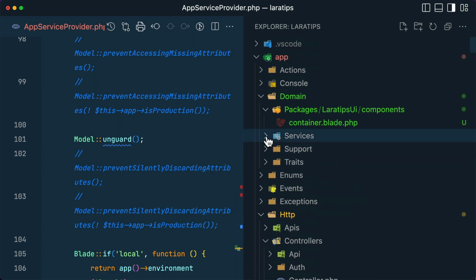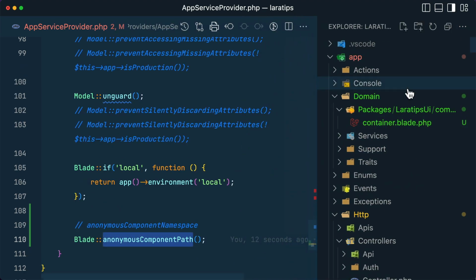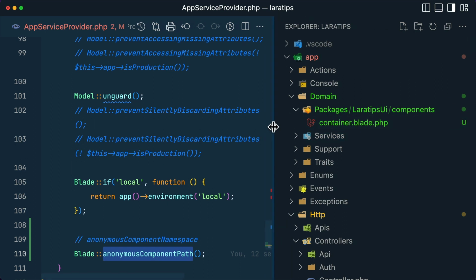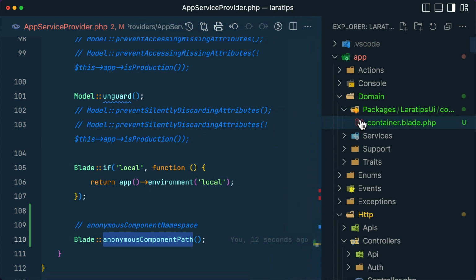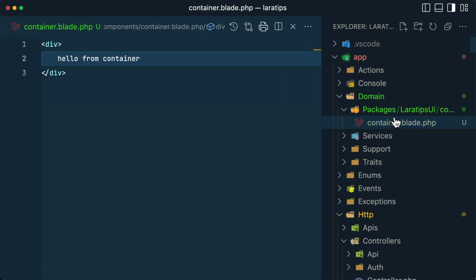So if I show you here in my project, I have created this domain folder where I have this packages, Laratips UI components folder. Let me just show you this components, and inside here I have this container. So now I can pass this whole path over here and we can access just this component as a container. So here I have this hello from container.